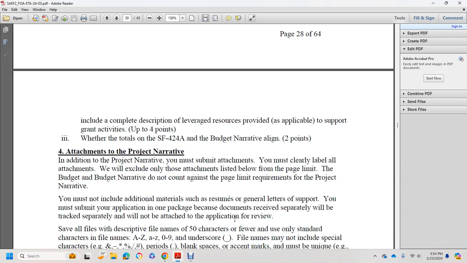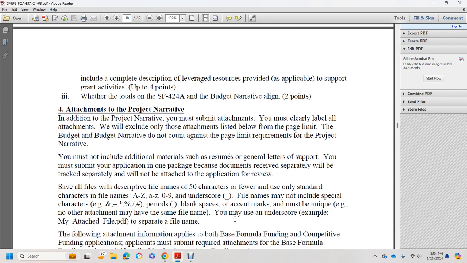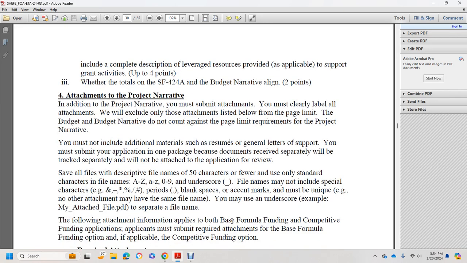You must submit the application as one package, because documents received separately will be tracked separately and will not be attached to the application for review. Save all files with file names of 50 characters or fewer. Use only standard characters: capital letters A to Z, lowercase a to z, 0 to 9, and underscore. File names may not include special characters such as ampersand, dash, asterisk, percent, backslash, pound, periods, blank spaces, or accent marks. File names must be unique; no other attachment may have the same file name. You must use the underscore to separate words in the file name.